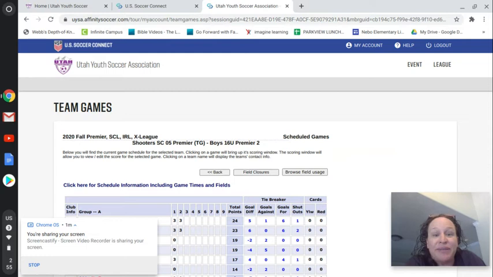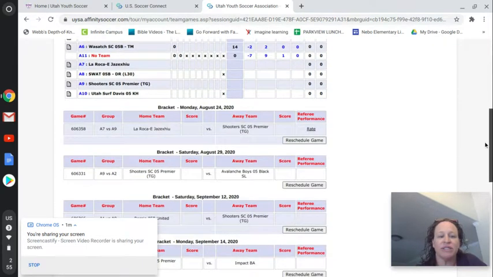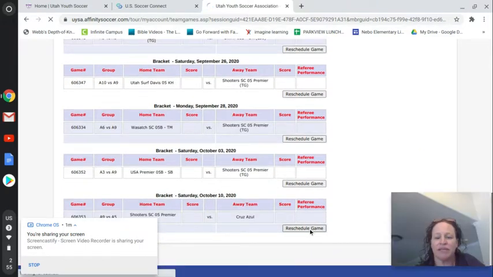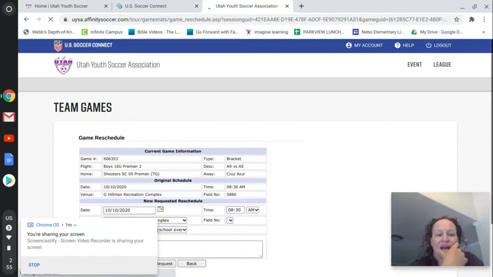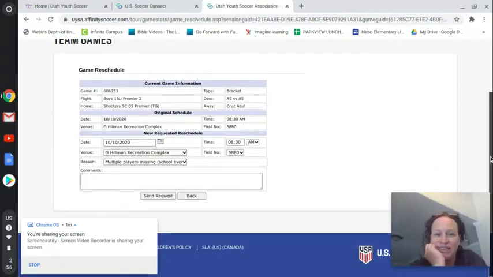Now, let's say, let me just show you. Okay, so then you're going to scroll down and there's a little button here that says reschedule game. So you're going to click reschedule game. I'm actually not going to reschedule this game, so I'm not going to do anything, just show you. So you can see that it has the current information here: the date it's being played, the location, the field number, the time, the reason, whatever.